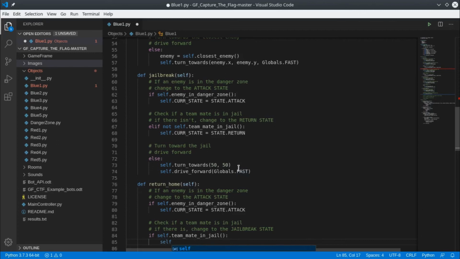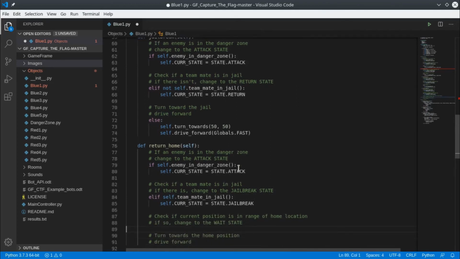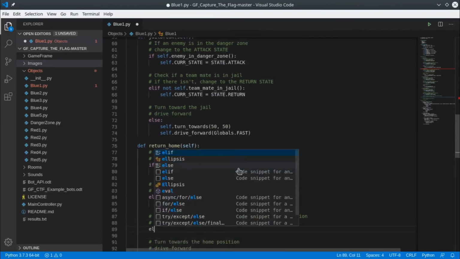So I'll say self.current state equals state.jailbreak. Okay, again, made the mistake of putting an if there. It should be an else if, because we only want to do this check only if this first if isn't run. We don't want to do it if it is run. And then we've got another thing to check here, so we'll do another elif.